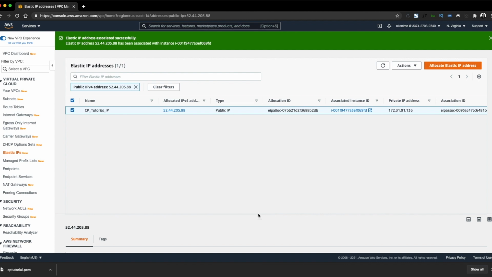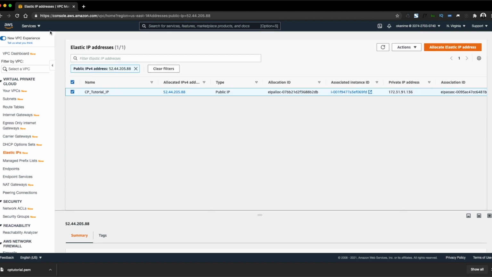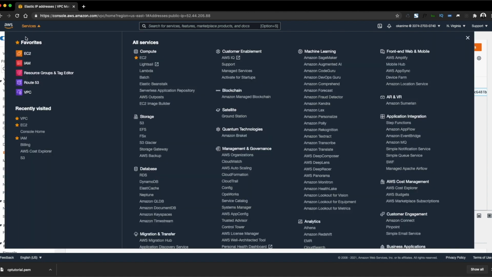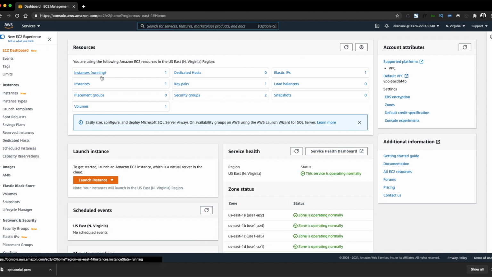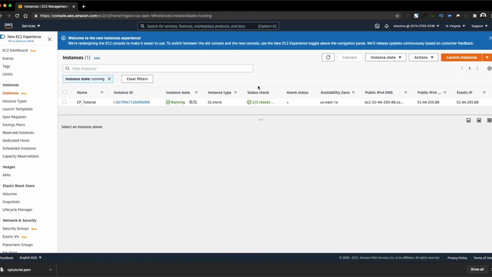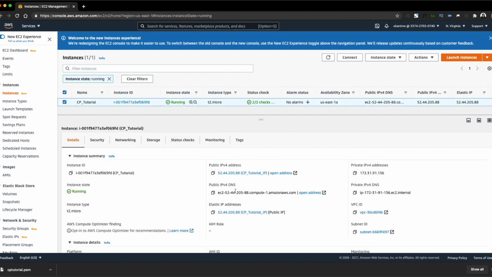And once that is done, we can now verify that the instance is now connected to this particular elastic IP. So if we go back to our EC2 dashboard and go into instances, and then we can click on the instance, and then we can see the new IP address which we have just created is now associated with this instance.